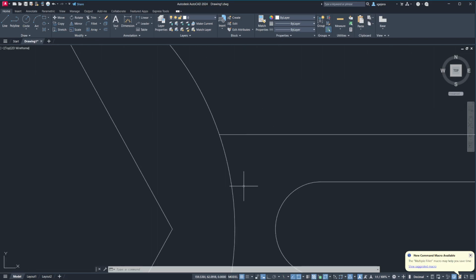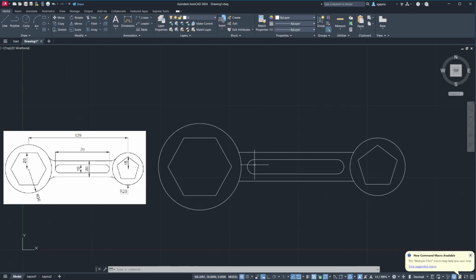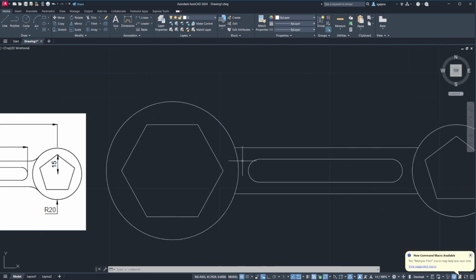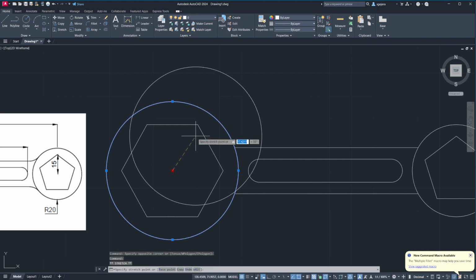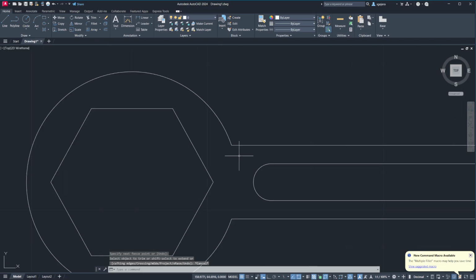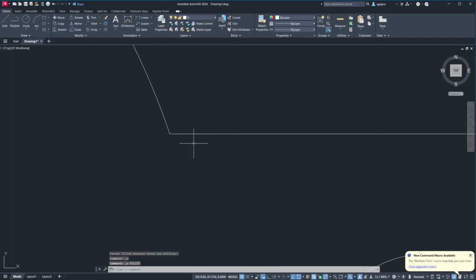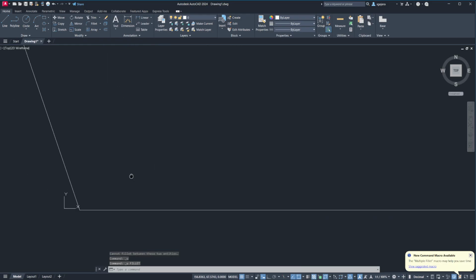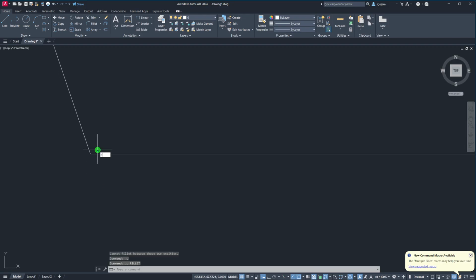Hindi niya na-fillet kasi ito separate object kasi ito eh. The way it works is dapat kasi naka-trim to, no? Pag ganito, I think kaya na niya na ma-fillet. Hindi, ayaw pa rin eh. What is this? Naka-connect naman siya.